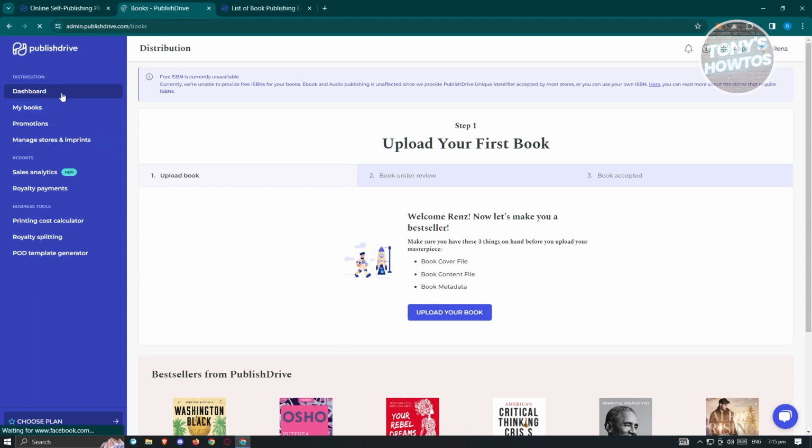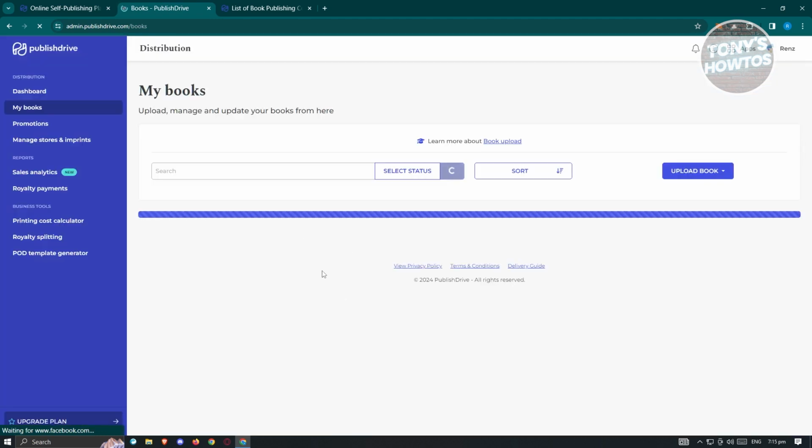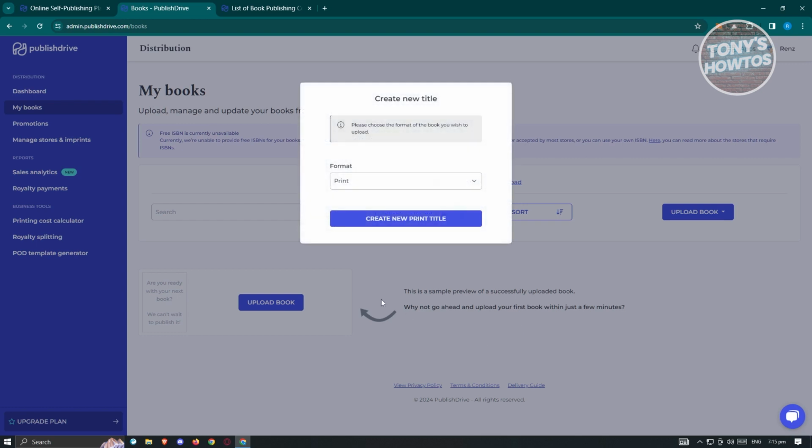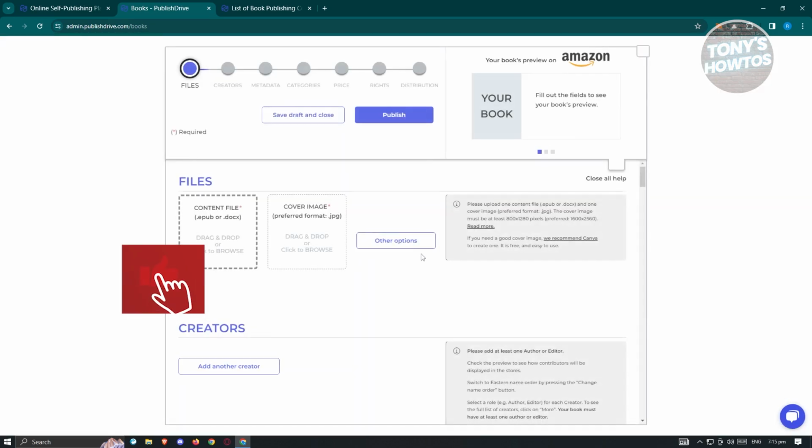So maybe on the dashboard or My Book section here, you should be able to see the option or button that says Upload Your Book. So in this case, we want to start uploading your book. So let's just click on Upload Book here. Click on Upload Book. And from here, we want to choose a format, so maybe for audio, ebook, or print. So maybe I want to say this for ebook. Let's just click on Create New Book Title.